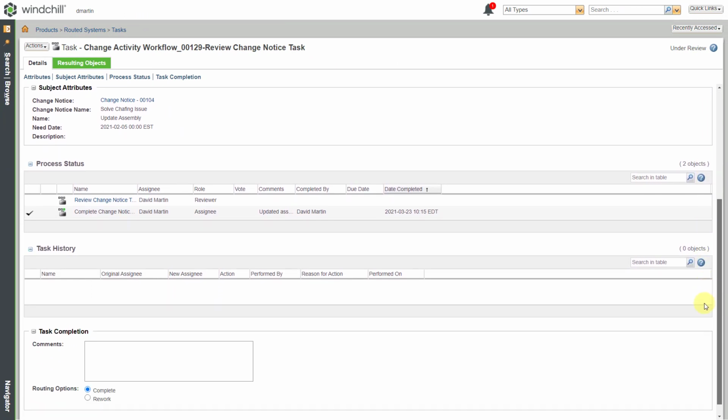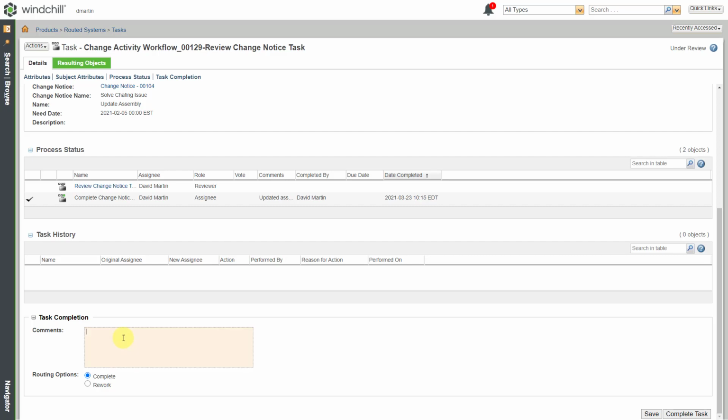Let me scroll down. And then we have an additional field for comments that a person can write. But let's say that as a reviewer, I am satisfied with the work that was performed. I can leave the radio button set to complete.